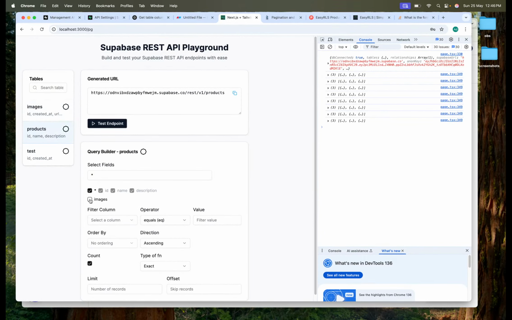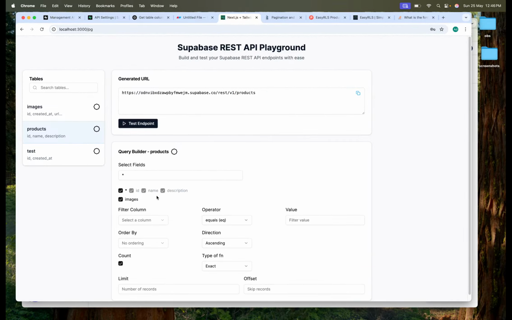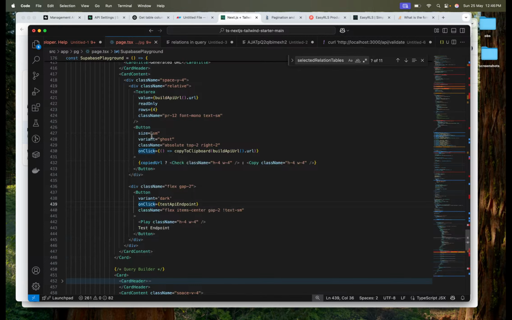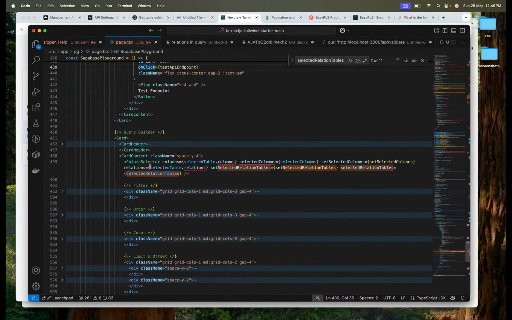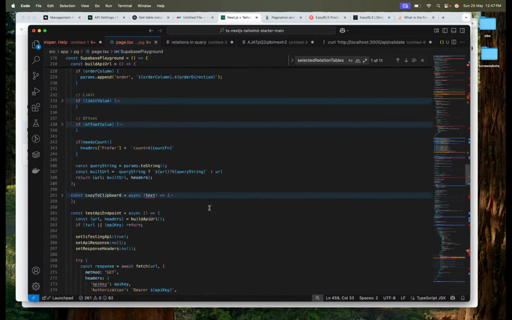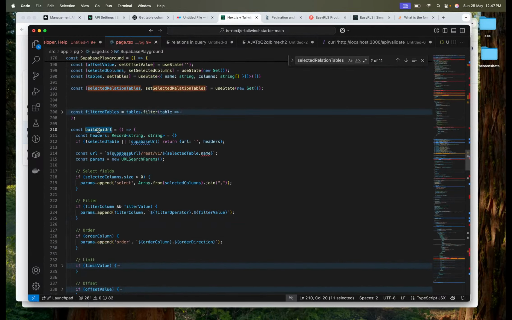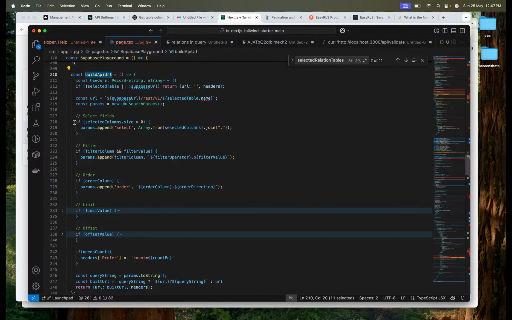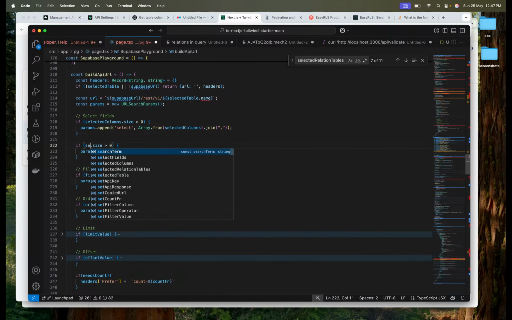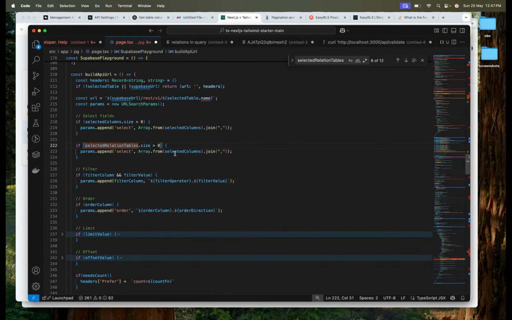So we have this, and if we select this, let's remove this. Now on the selection of this, I want this to be added in the URL. All right, there should be a function for build API URL. The same way we were adding columns, we can add for the tables.